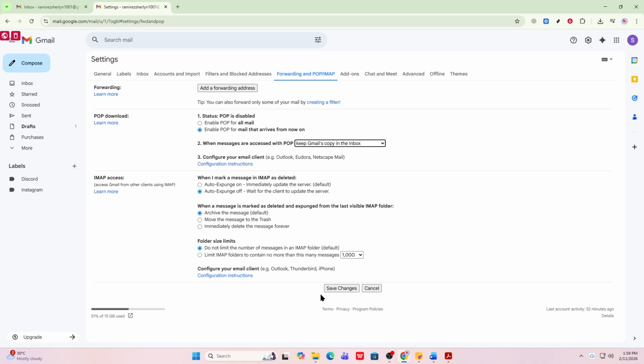A few important notes before we wrap up. IMAP is the best fit if you check email on multiple devices. POP is suited to a single computer or app. If you use two-step verification, some email clients will require an app password. Also, Google no longer supports less secure apps, so modern clients should use OAuth or an app password.